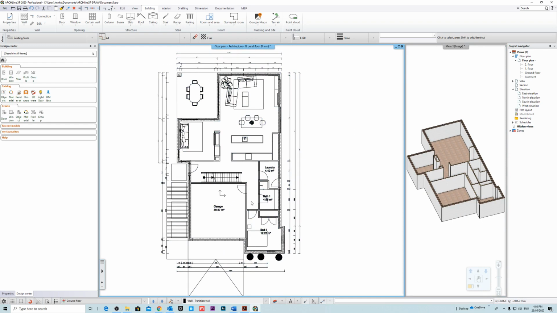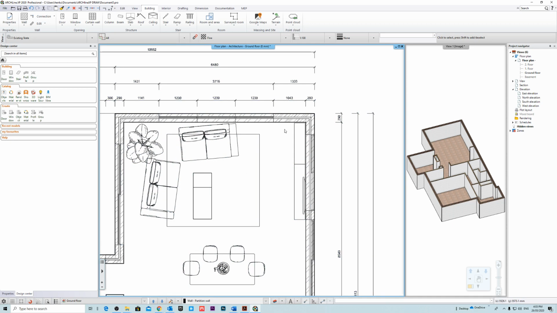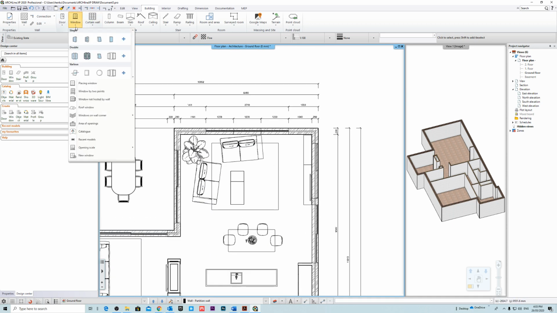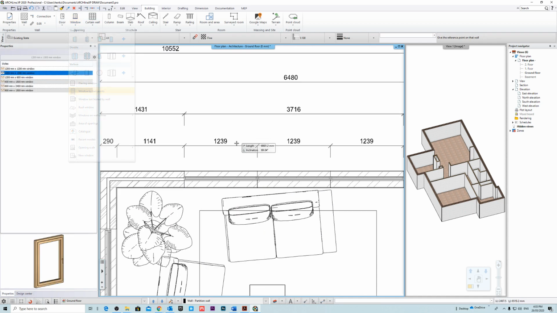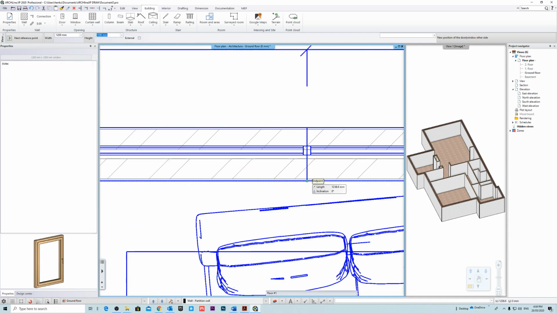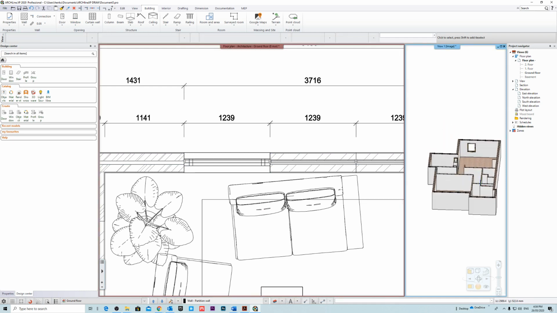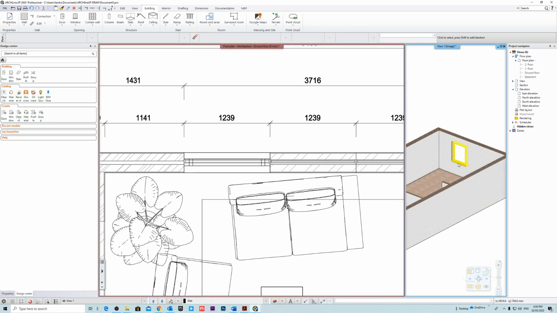Now we'll do a few windows up here. We're going to go window by 2 points, and really simply we go like this and select the 2 points, and we can go back and modify this window.